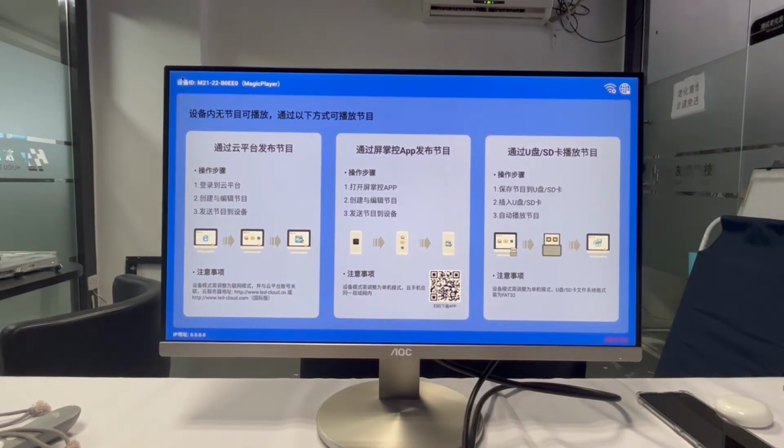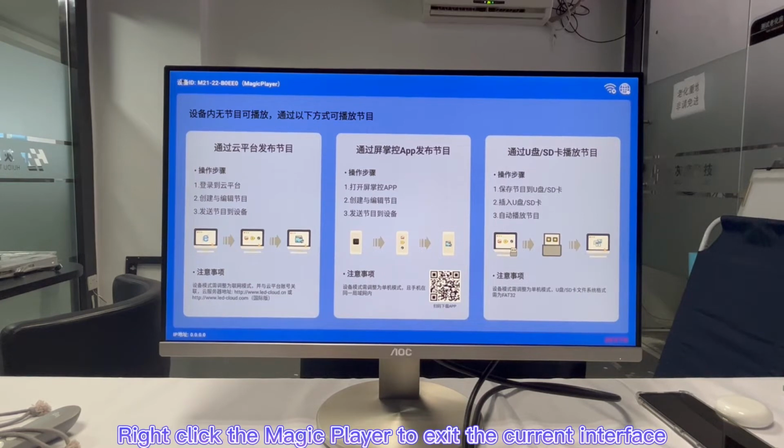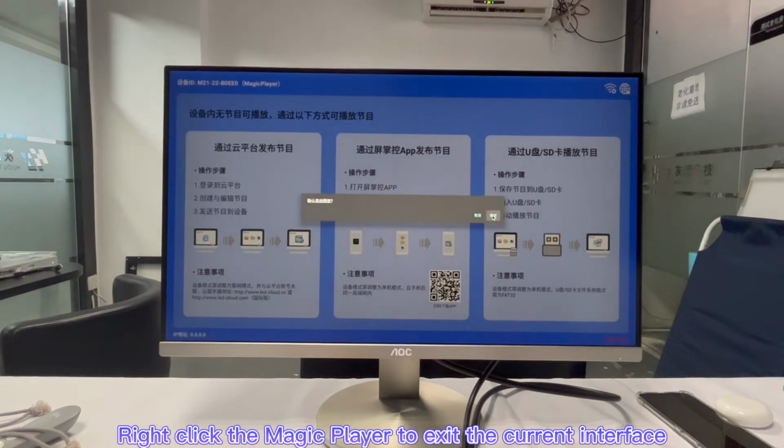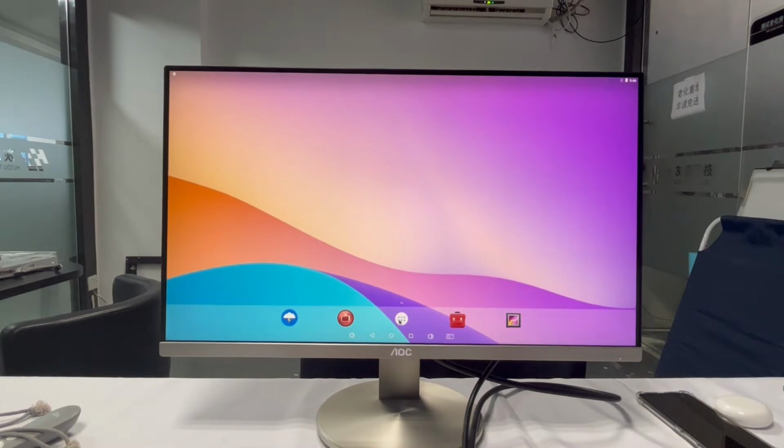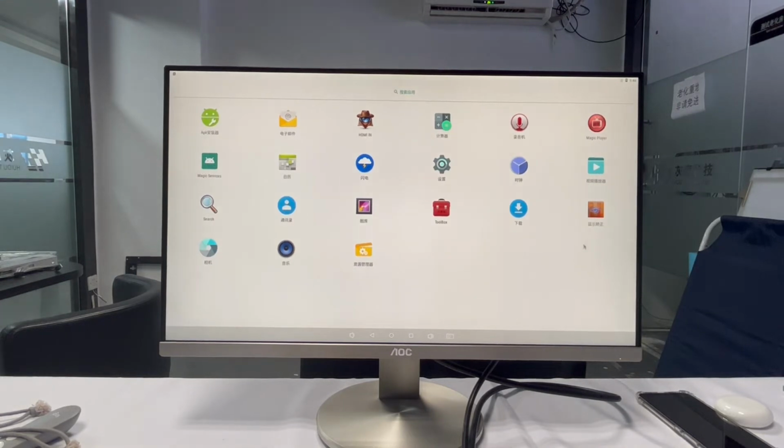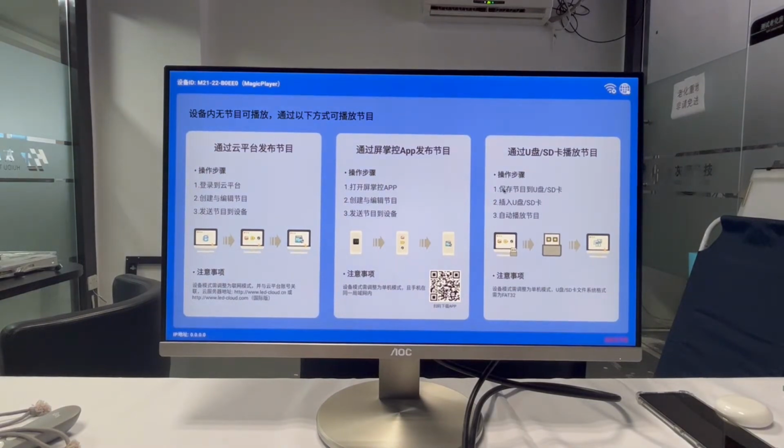We can do a right mouse click twice on the left side to extract the player, and we can also enter the Magic Player. This is the interface of our Magic Player.